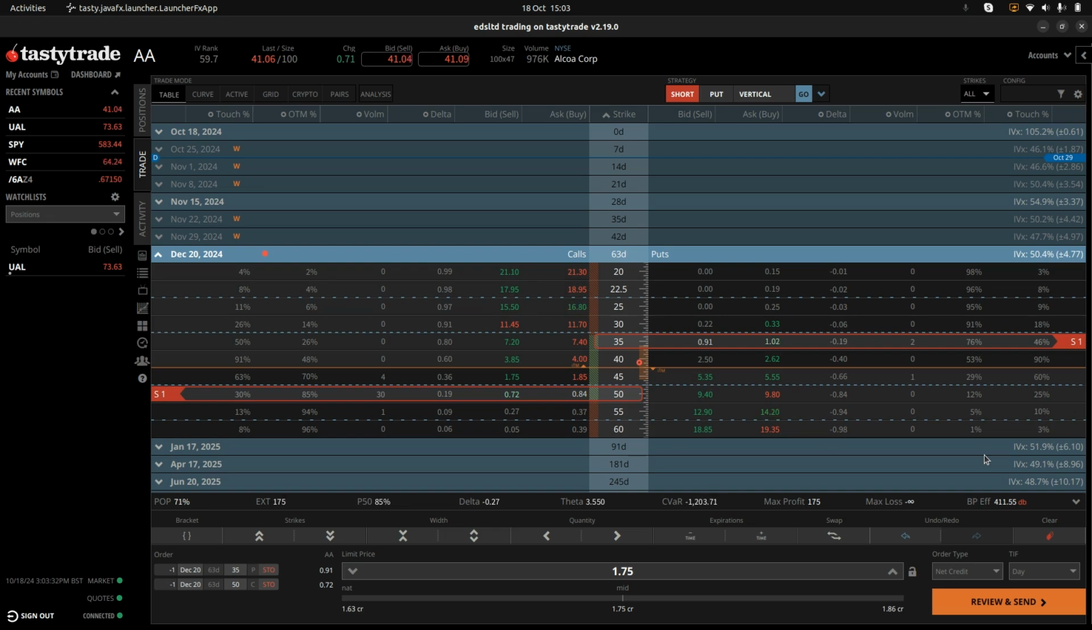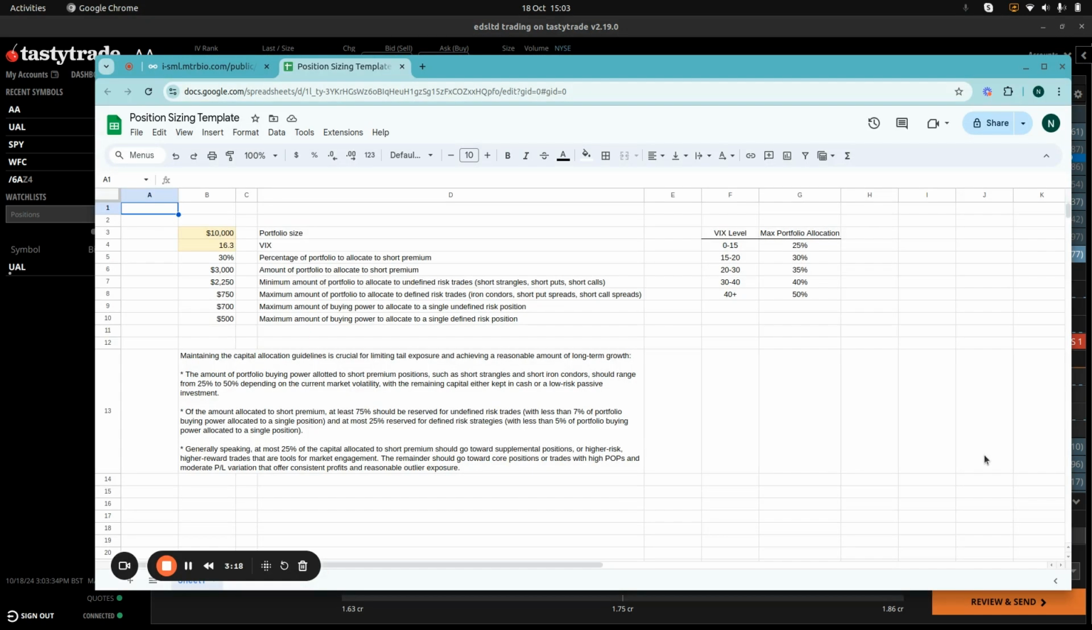And to know whether that's okay for your portfolio or not, we've got a position sizing template here that's free for everyone to use. The way it works is you enter in the size of your portfolio. Say if it's $10,000, below you can then enter in the current VIX level, say if it's 16.3. After that, everything will then be automatically calculated for you below. And you can simply use this information to form the backbone of your portfolio.